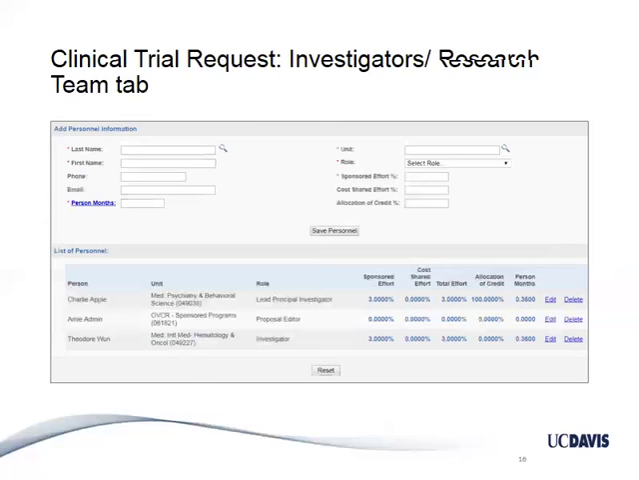So we also added an investigator from internal medicine, hematology, and oncology, TED 1, at 3% sponsored effort, 0% allocation of credit because we're giving all the credit to the lead PI, and 0.36 person months as well. And I did this because I really want to show how the approving units list works. Is everybody good there? Yeah.